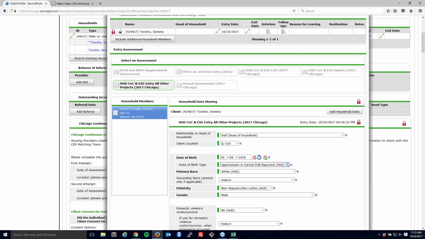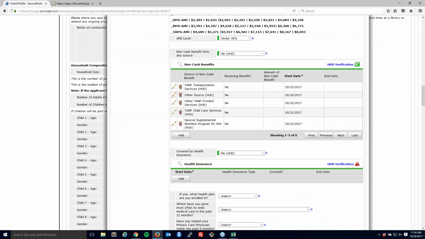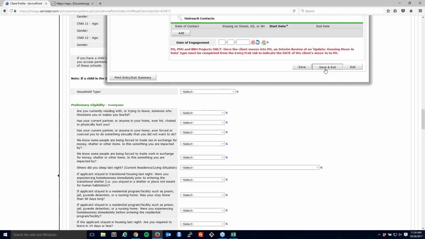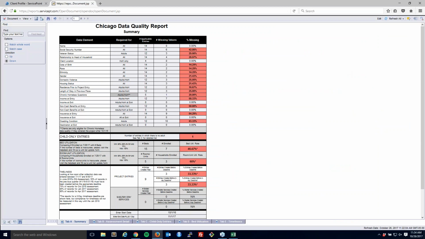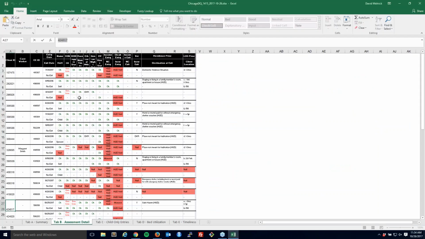And HUD has given us the recommendation that this needs to be full date of birth reported. So you've got to try as hard as you can to get the complete date of birth from a client. And if this in fact is their full date of birth, and this is the exact full date of birth, then this was just an error in selecting the wrong value there. So this should have been clicked as full date of birth reported. I'm going to go ahead and save and exit. And now, oh, I'm sorry, Excel.